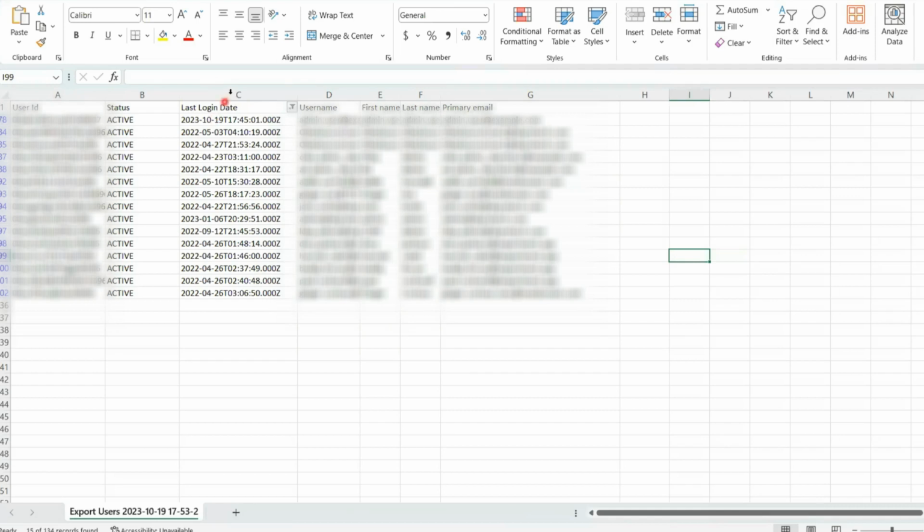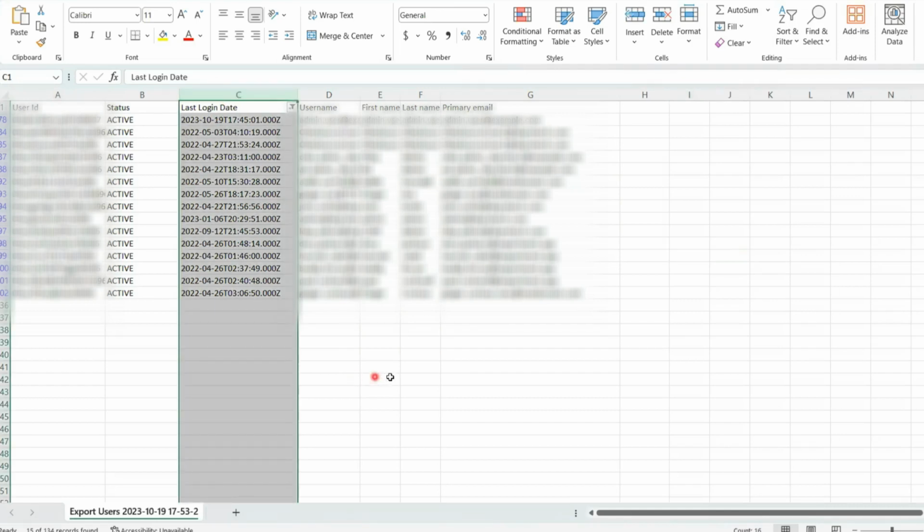And there you have it, 2 simple methods to generate reports of inactive users in Okta.